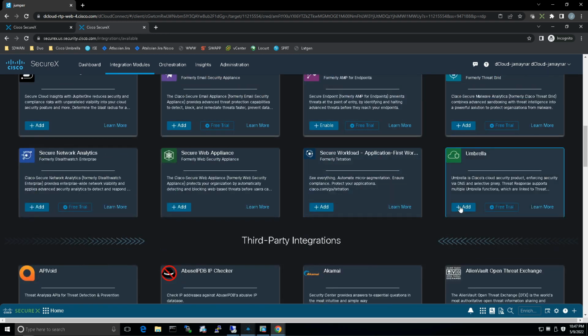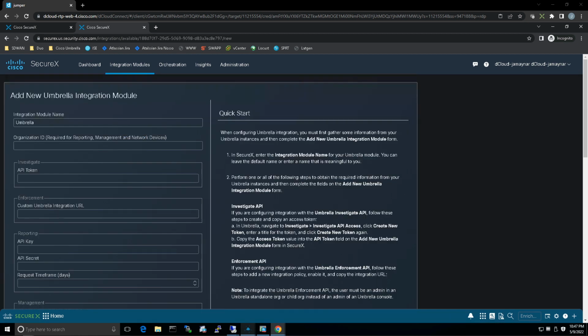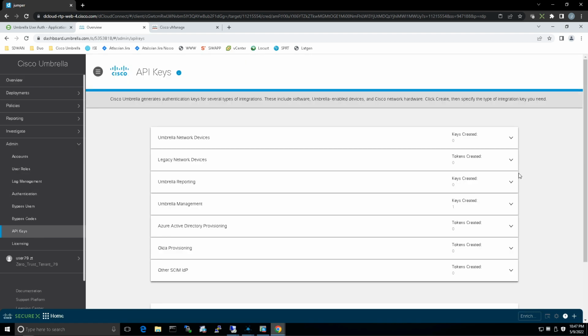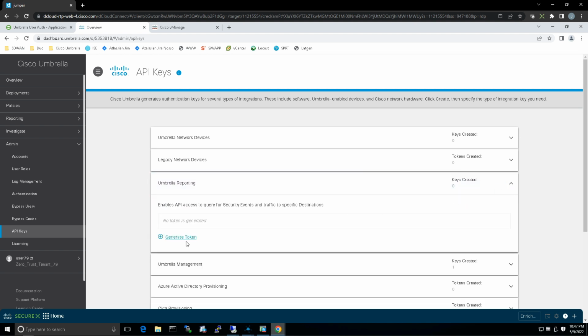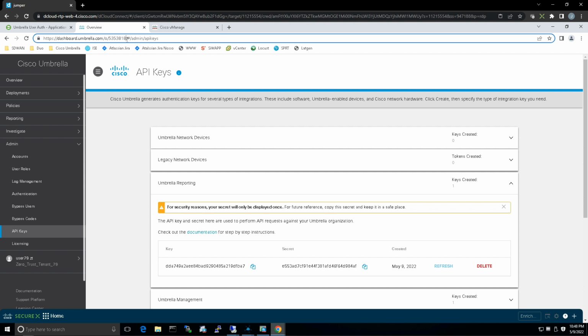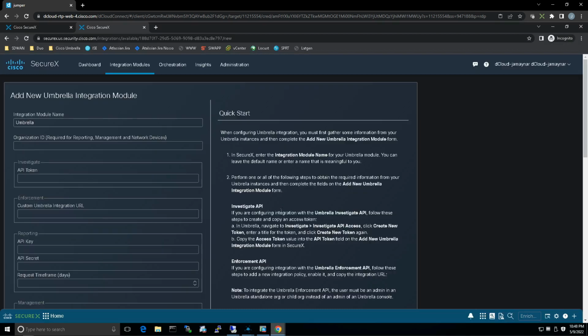So in order to add Umbrella, let's go ahead and create an API key. Let's go down to reporting. We'll create a generic token. We'll copy the information that we need here. So let's just jump back, grab the org ID first. That's always up in your browser. Go back to SecureX. Let's put in our org ID. Paste that in.